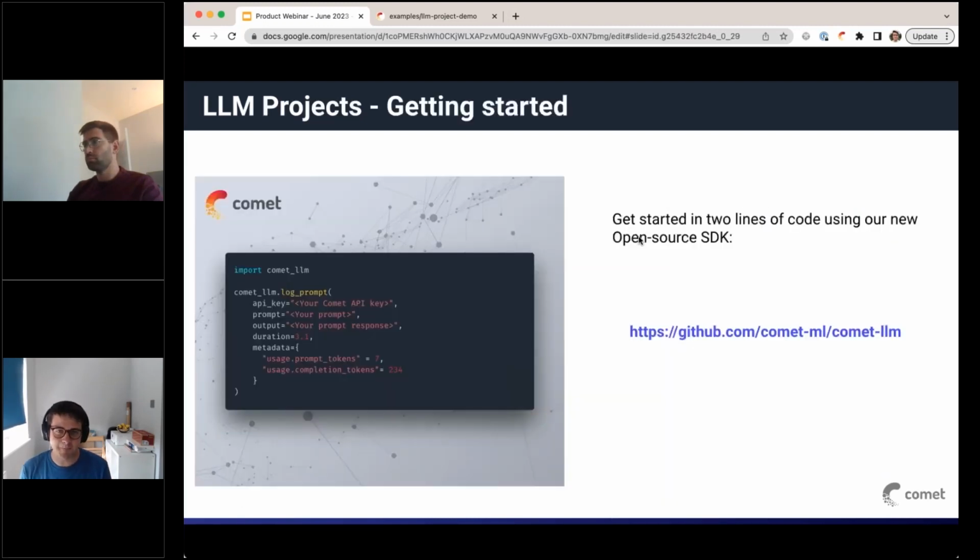For these new LLM projects, we've created a new Python SDK available under Comet-ML/Comet-LLM. This new SDK is open source. So if you have any feedback or improvements, feel free to raise an issue there. We're really looking forward to getting feedback from the whole community on this.